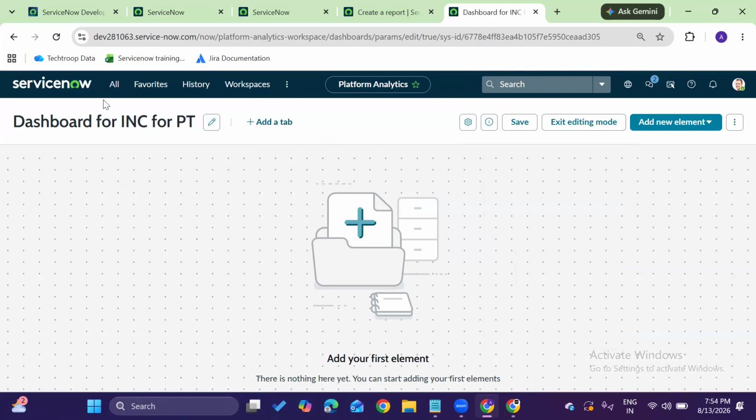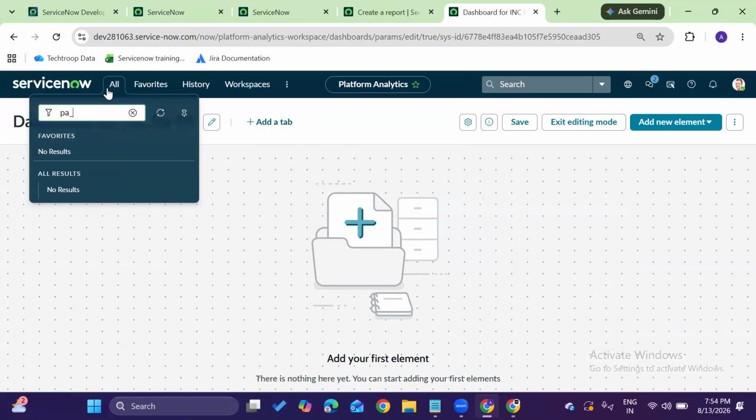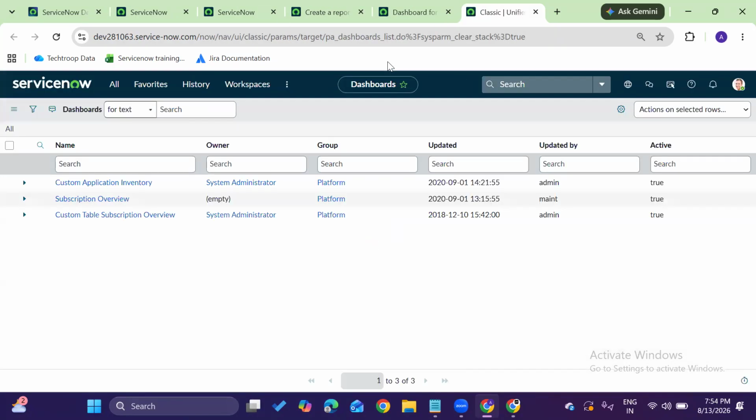If you want to take the PA dashboard, previously we had ACL enabled PA dashboards. If you go to the dashboard list, we can see the PA dashboards. Some dashboards are available on PA. You can see custom application inventory, subscription overview. So some PA dashboards are available. But we don't have an ACL even. They removed the ACL for the dashboard table, so we need to add the ACL.